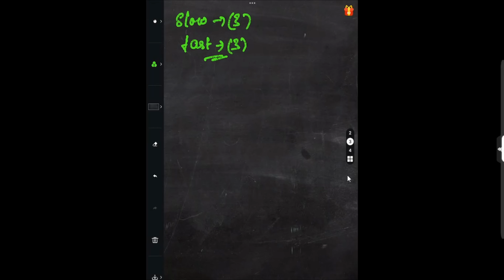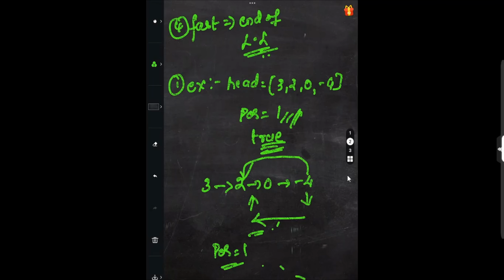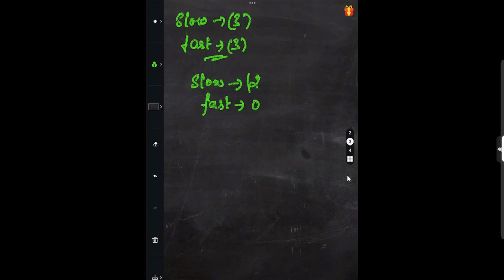This is the initial step. Then we will start traversing. We'll make use of the two-pointer technique. We know that by the approach, slow moves 1 step at a time and fast moves 2 steps at a time. When slow moves here, it will reach 2, and when fast moves here, it will reach 0. So the state now is slow will be 2 and fast is 0, so no cycle is detected yet. Slow is not equal to fast.